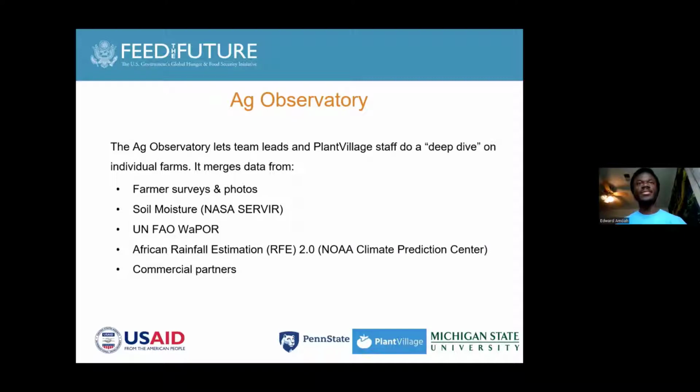Just like my partners have talked about, we have two tools that we primarily use for visualizing data: the AG Observatory, and also the Apache Superset that Derek talked about. The AG Observatory is the custom-built platform that we can use to visualize data from farms. So we can see farm surveys, we can see photos, we can also pull in data from satellites. We have soil moisture coming from NASA. We also have UN FAO WaPOR data where we can see moisture and other information as well.